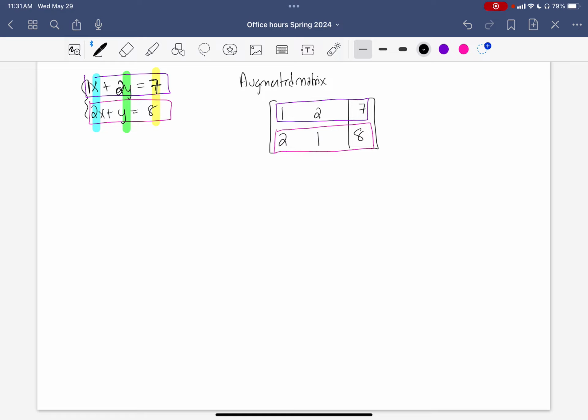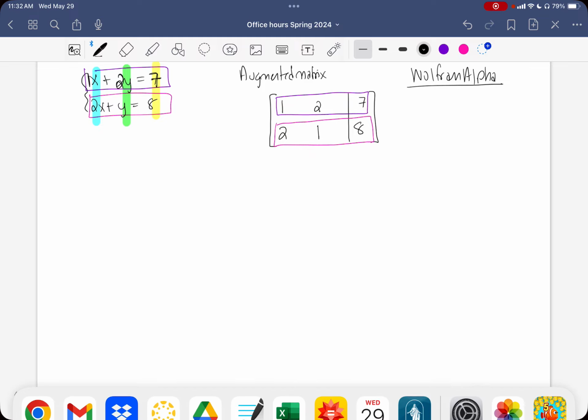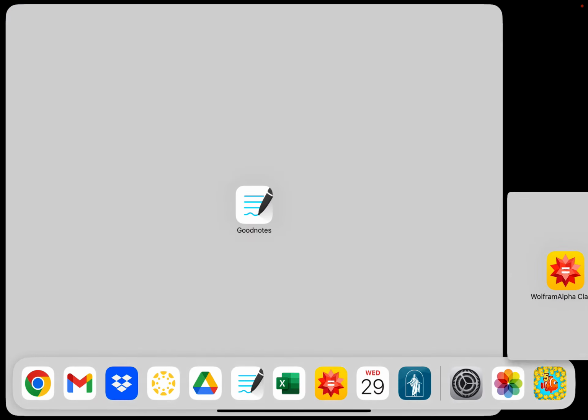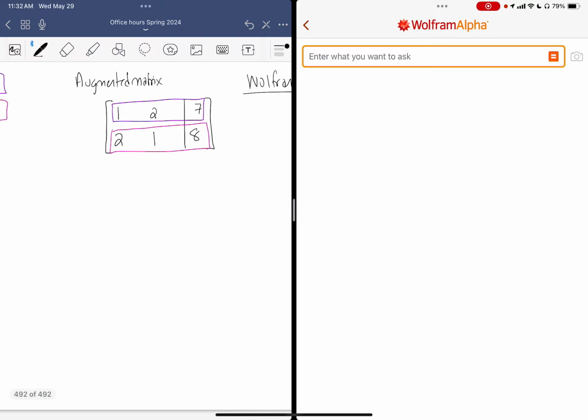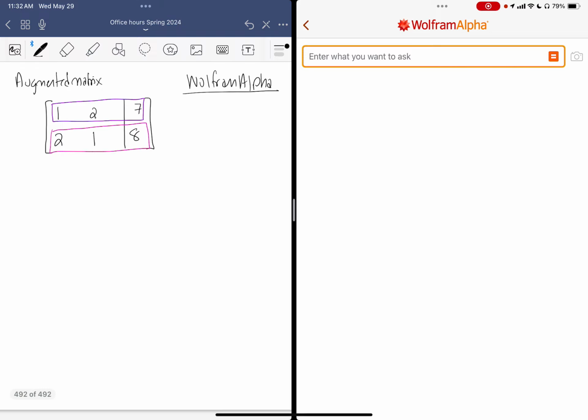All right, now I'm going to open WolframAlpha. Now I'm recording this on an iPad, so I've paid the couple dollars for the iPad app. Absolutely worth it, in my opinion, by the way. But you can also go to WolframAlpha.com for a free version on anything that can access the internet.